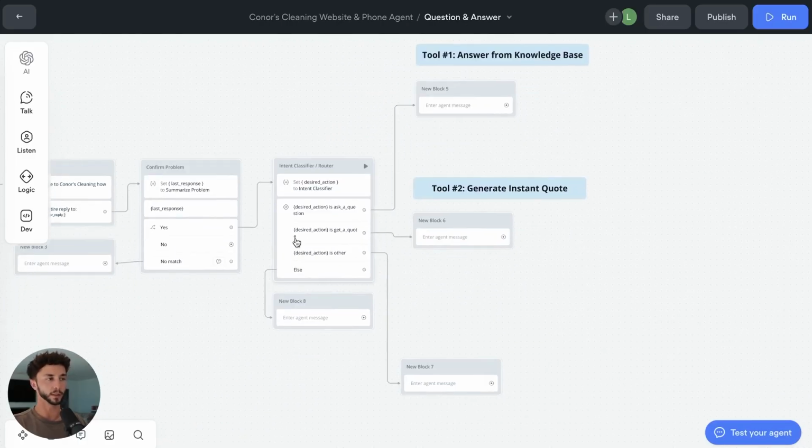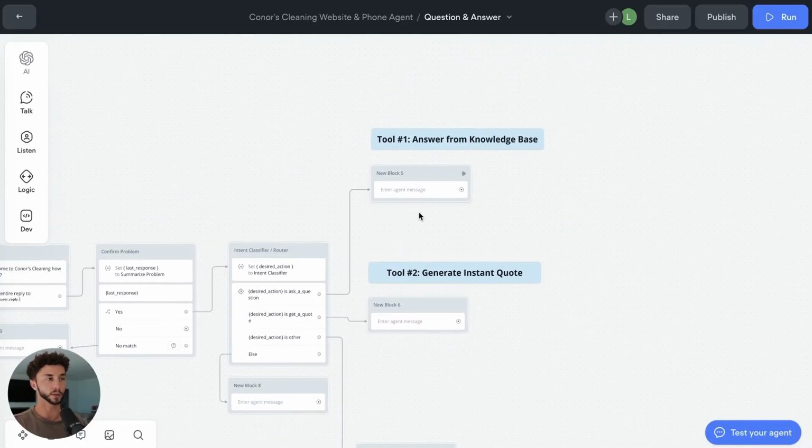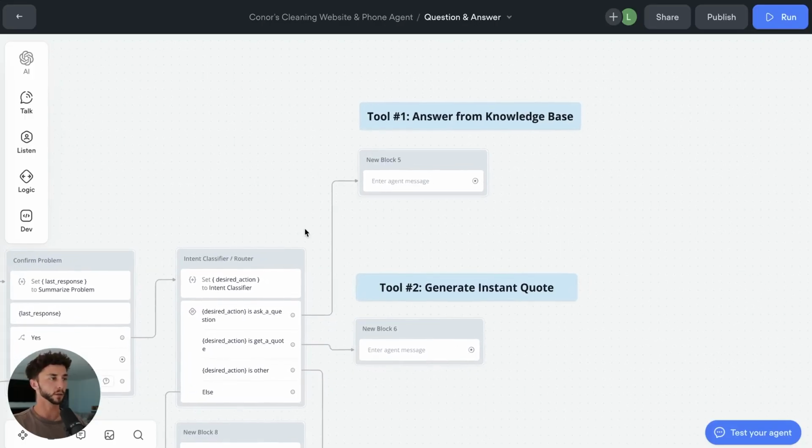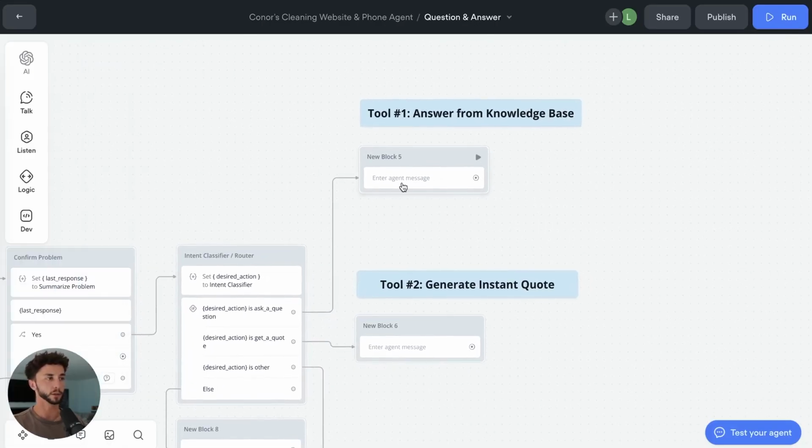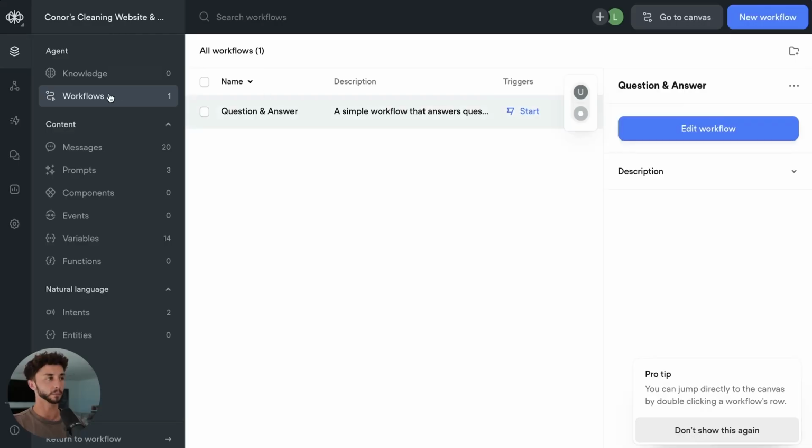So to keep things quick, I'm not going to test this just yet. I'm going to test it once we've got that functionality set up on either side, at least for this top one first. So now we need to go and set up our knowledge base. And to do this, we can click on the back button here, go to our knowledge.